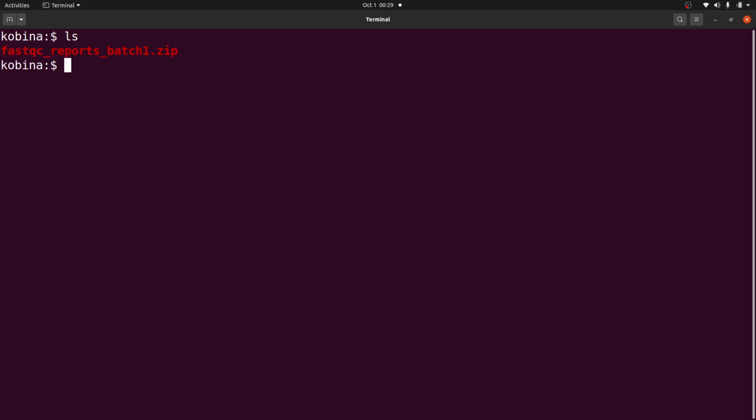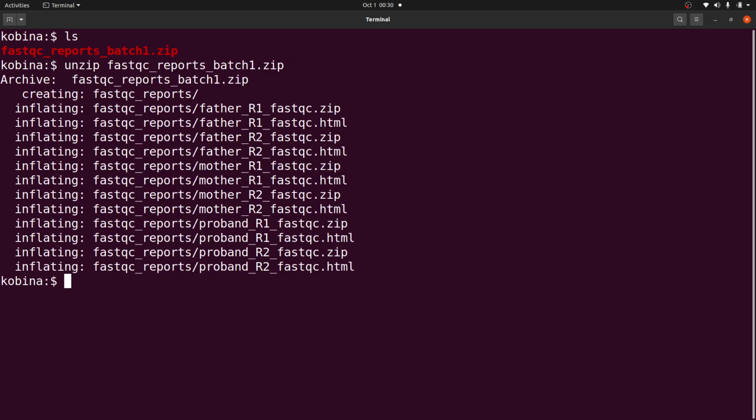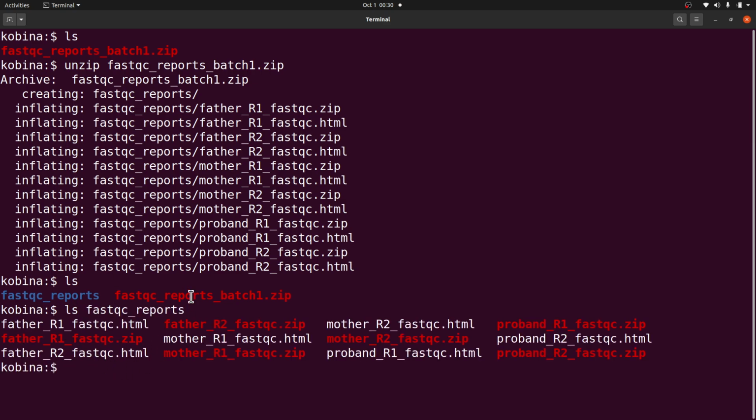All right, now we need to unzip it. So I'll say unzip, specify the file name, and unzip it. So I'm going to see something like this happening. Now if I do an ls, I'm going to see a directory called fastqc_reports. All right, so I'll ls into it, and I'm going to see the FastQC reports like this.